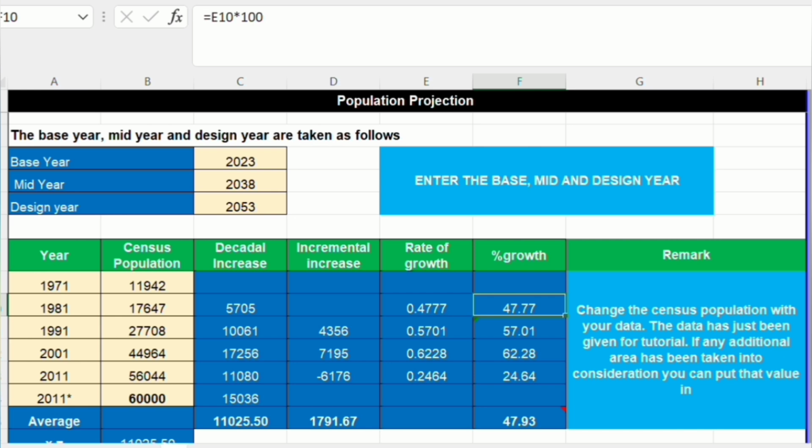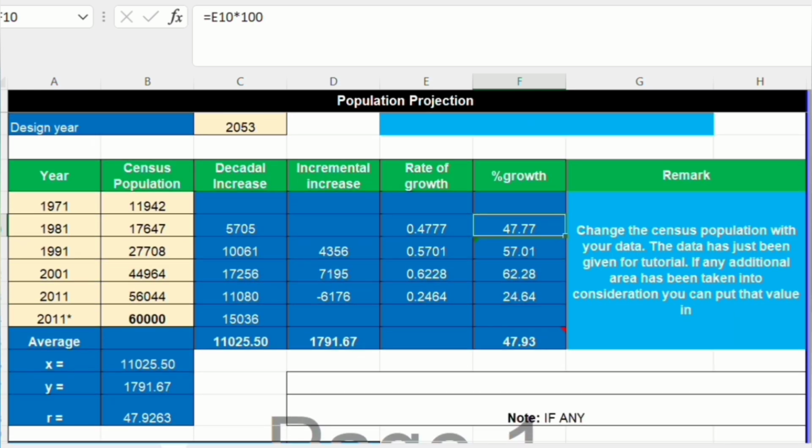So now the average decadal increase is 11,025. Now this 11,025.5 has been calculated by taking into account this 2011 population and not this one, okay?